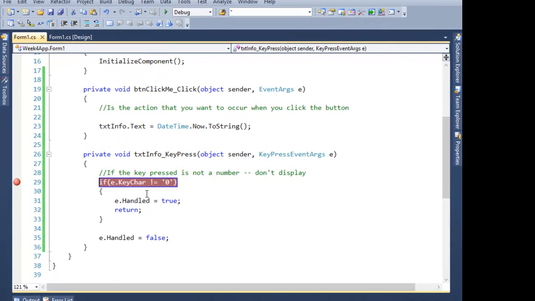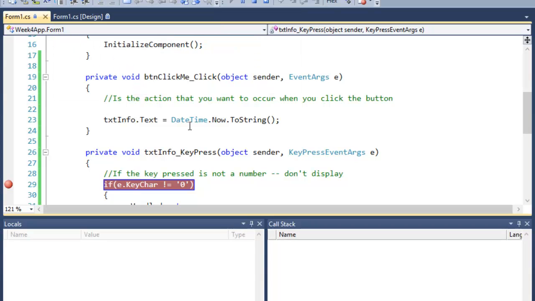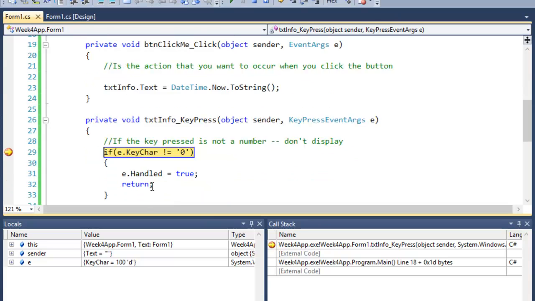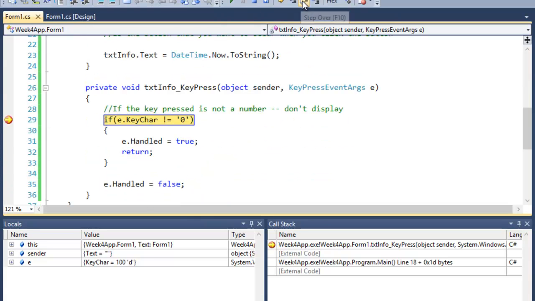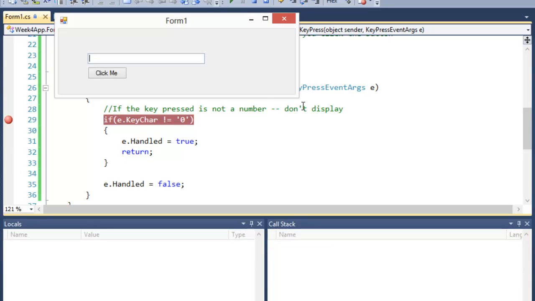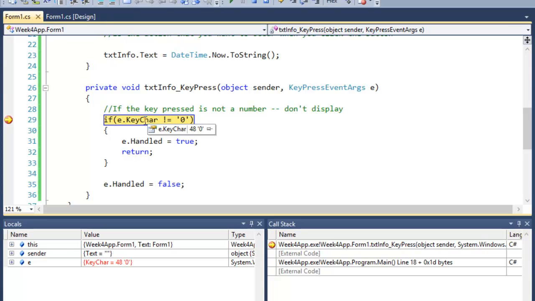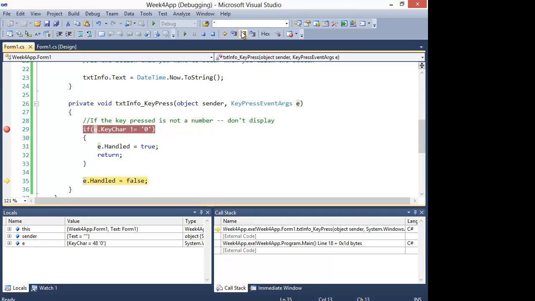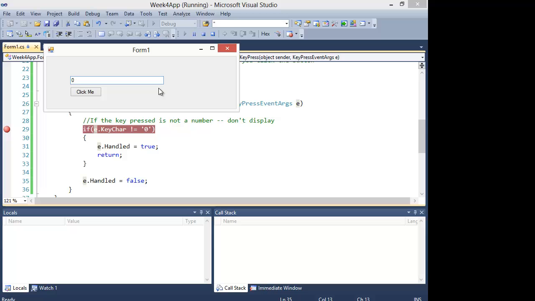So if I put a breakpoint here and run it again, I'll hit D. I keyed in D. It'll say that it was handled internally, and go on. Obviously no D is entered. If I hit a 0, the key is 0. And then it goes ahead and says, let it be handled by the text box. And the text box outputs a 0. Pretty straightforward.